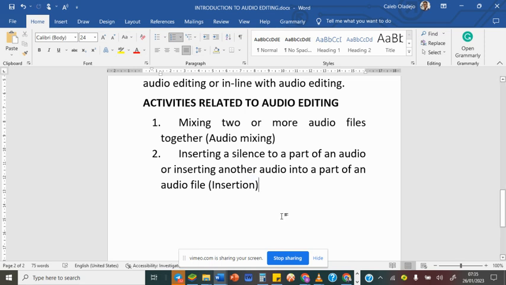Now, what I mean by inserting is this. Let's say the way I'm talking now, there's a part that you want to be silent. You can insert the silence. You could even break a sound into two and put a completely new audio inside of it, so it looks as if it's the same when they hear it. It's also a kind of audio editing.